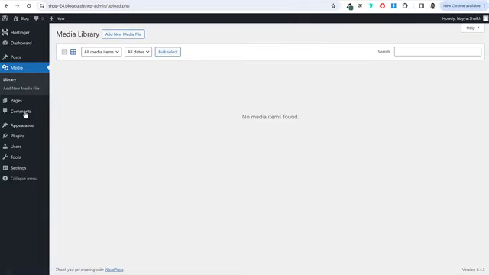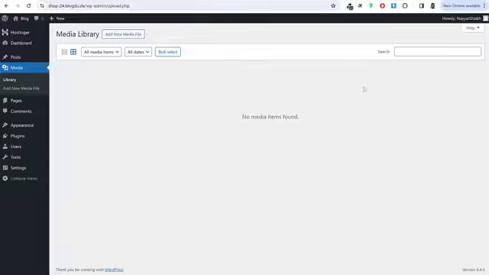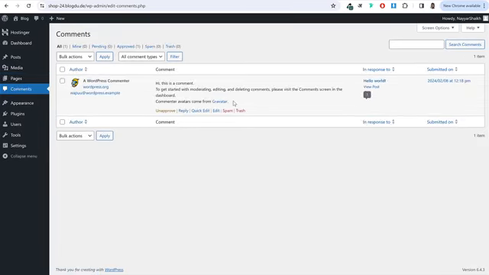Then we have the media option. Whatever media files you're using, images, videos, you will see those media files and you can manage them from here. Then we have the pages option, which obviously will be used to create different pages, your home page, contact page, shop page, those pages. Then we have the comments option. Whenever somebody leaves any comment under your product or your blog, you will see those comments over here. You can approve them, unapprove them, reply to them. You can even delete those comments as well.